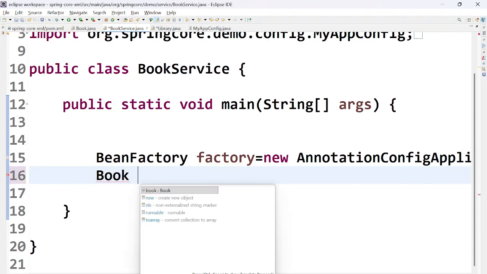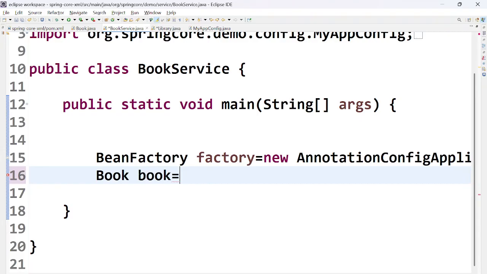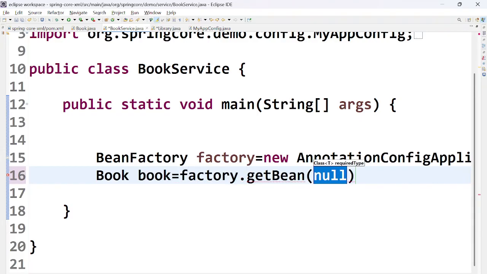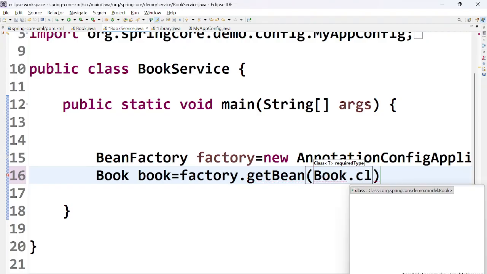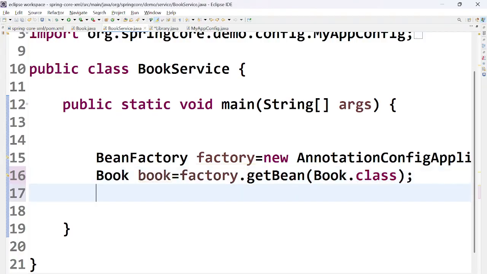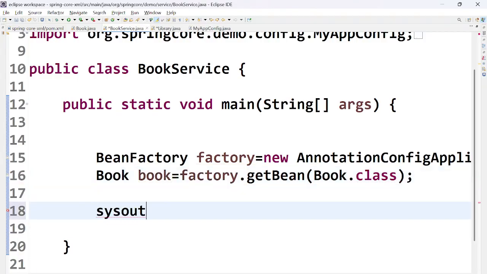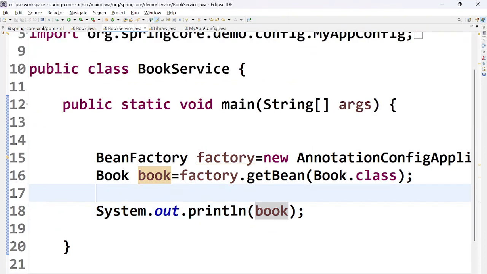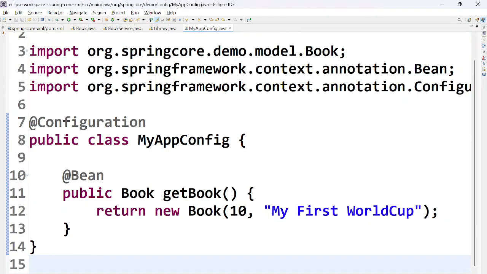Let's now create a book and get the book from the factory. So factory dot getBean again. Since there is only one Book type of bean, obviously I can simply go for Book.class here. All right, so now let us just test whether the book is available or not. So let's save it, and let's run this service, save everything. Once we run this service, you can notice that I have the ISBN created as 10 and the name of the book is My First World Cup, which is the same thing that I have defined here.